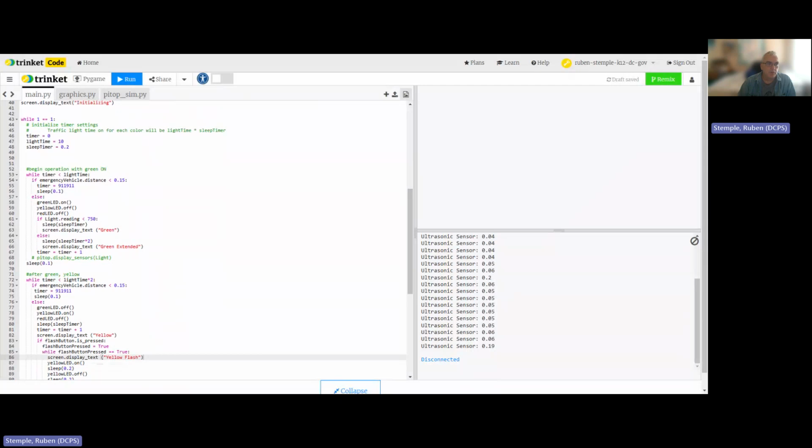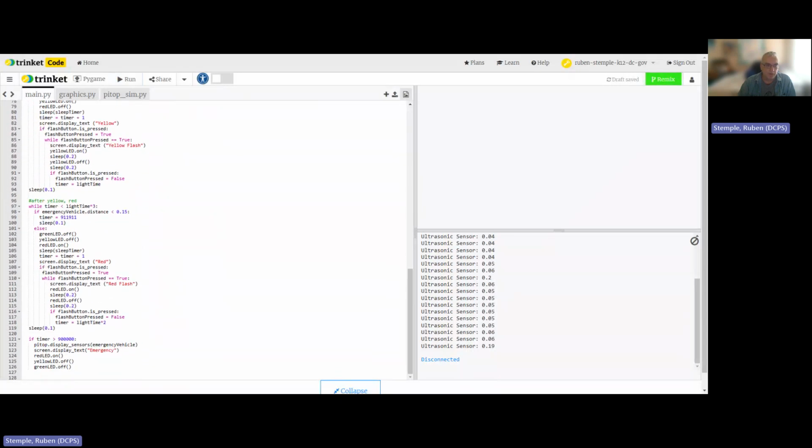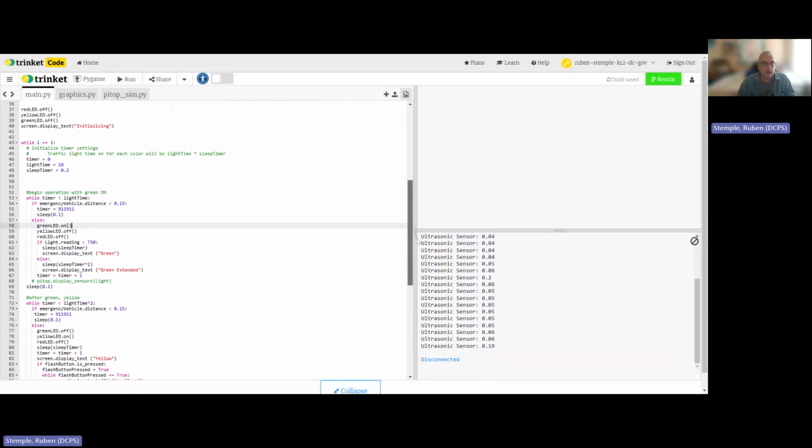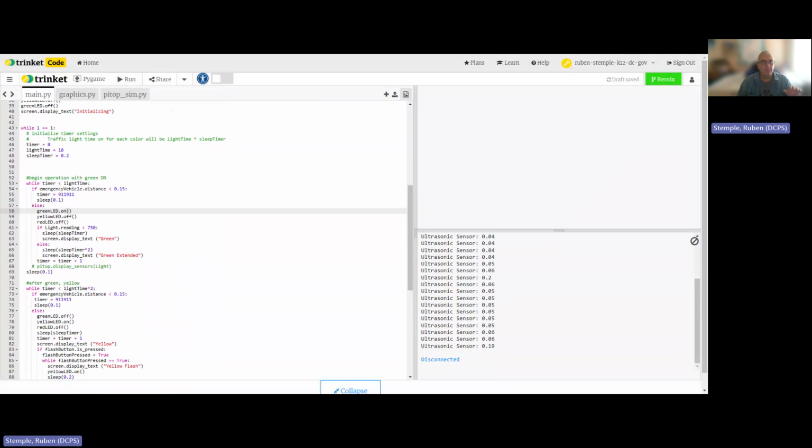So starting operation with green on. I put this if statement in here: if the emergency vehicle comes through, then we jump to the end. I use the timer code 911, just because it's a really big number, and that'll jump all the way to the end of the while statement and run into my emergency vehicle part there. And if it doesn't, then it goes to the green.